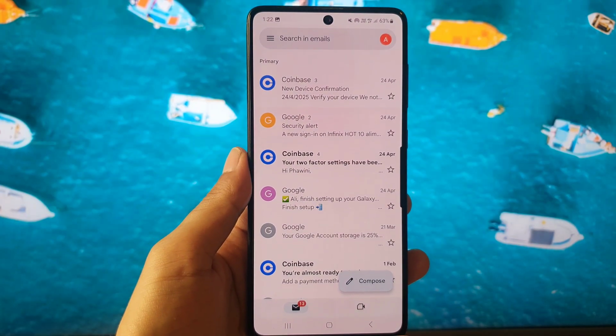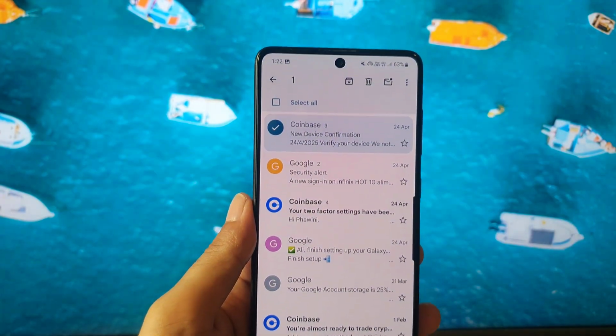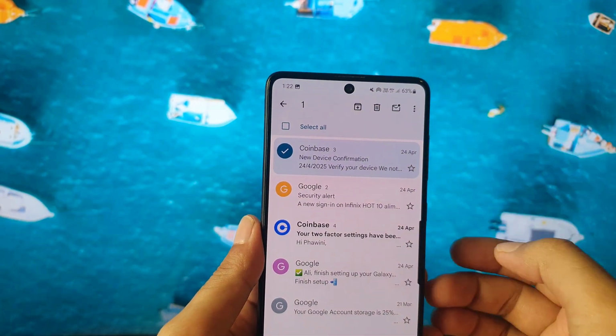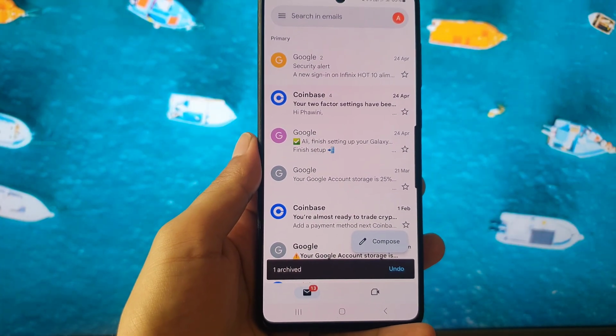Now press and hold on any email that you want to archive, just to select it first, and then this icon will appear at the top. You need to tap on it, and as you can see, one archived.